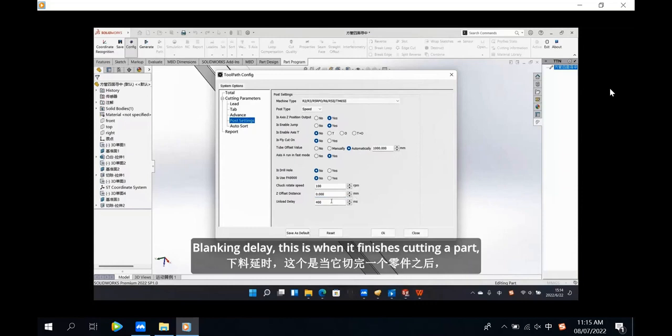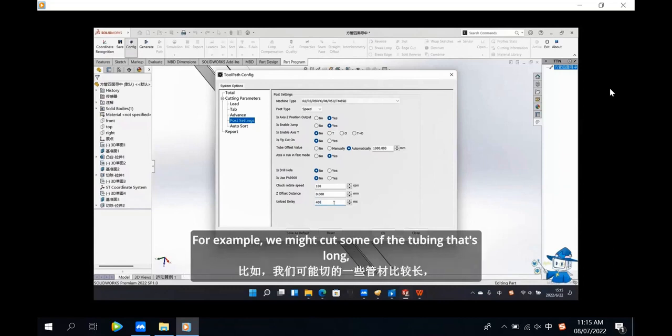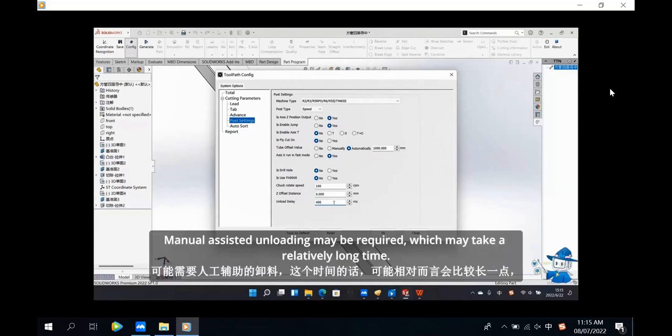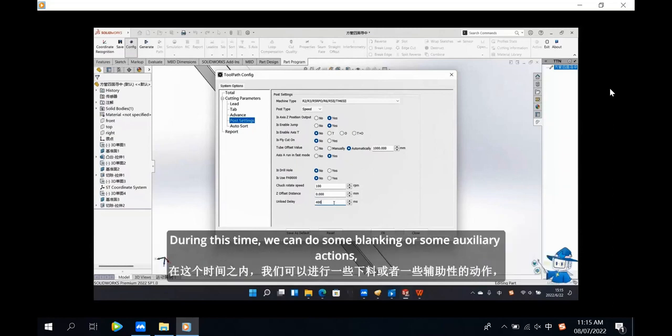Blanking delay. This is the delay between when it finishes cutting a part and when it starts cutting the next piece. For example, we might cut some tubing where manual assisted unloading may be required, which may take some time. If there's no delay, it's easy for some dangers to happen, so we can adjust the delay time appropriately. During this time, we can do some blanking or some electrolytic actions.